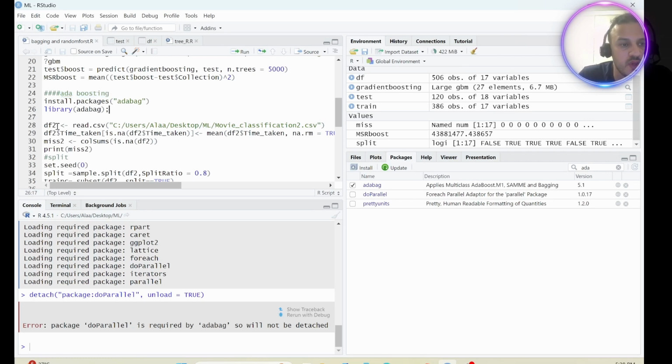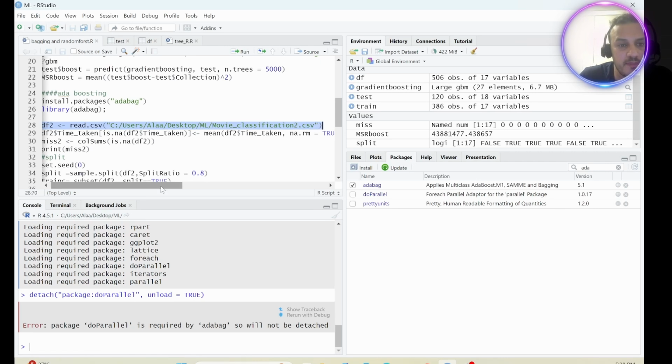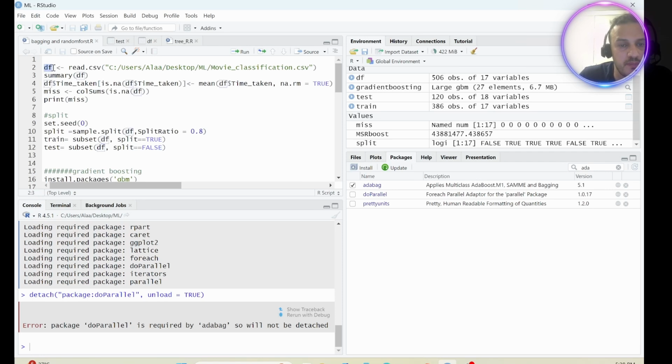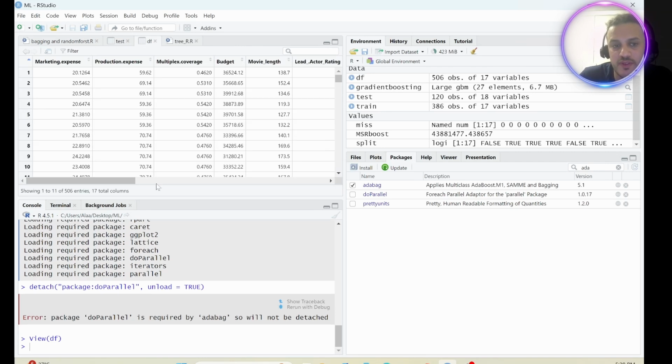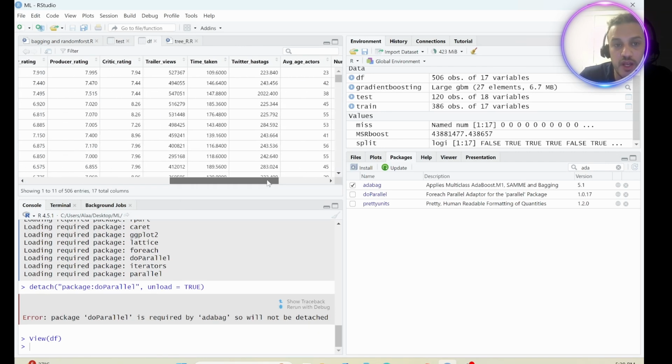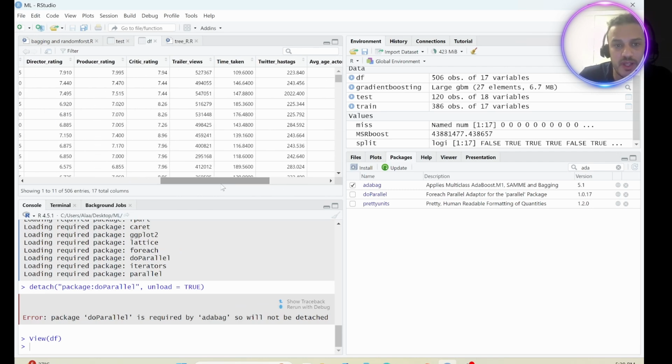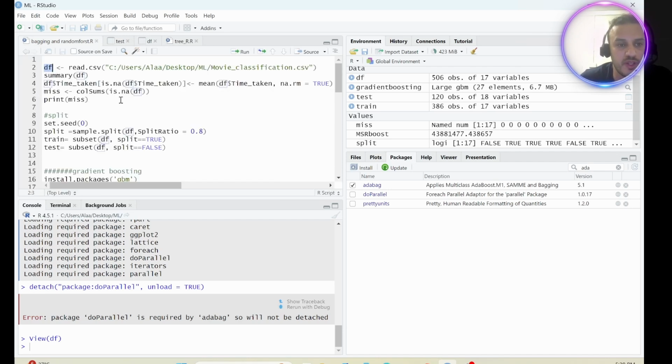Okay, so firstly, I use df equal to and name my CSV file as df. I have only 17 variables. I removed the 2 variables, one for genre and one with yes and no values. I removed the categorical ones because first I am focusing on numerical data, so I removed all the classification variables from my CSV file.